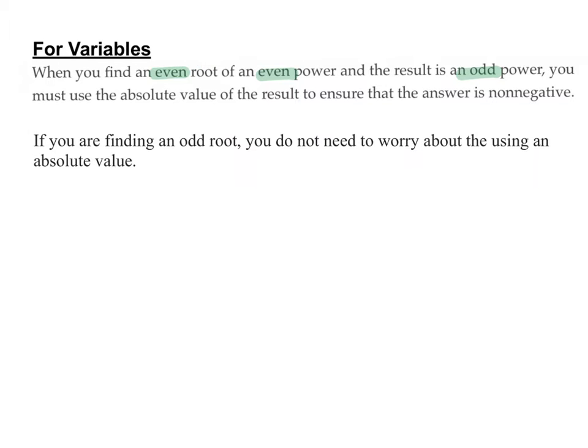So the other part is, if you have an odd root or odd index, you don't have to worry about absolute value ever. If the root is even, then you have to worry about it. If it's odd, it doesn't matter.